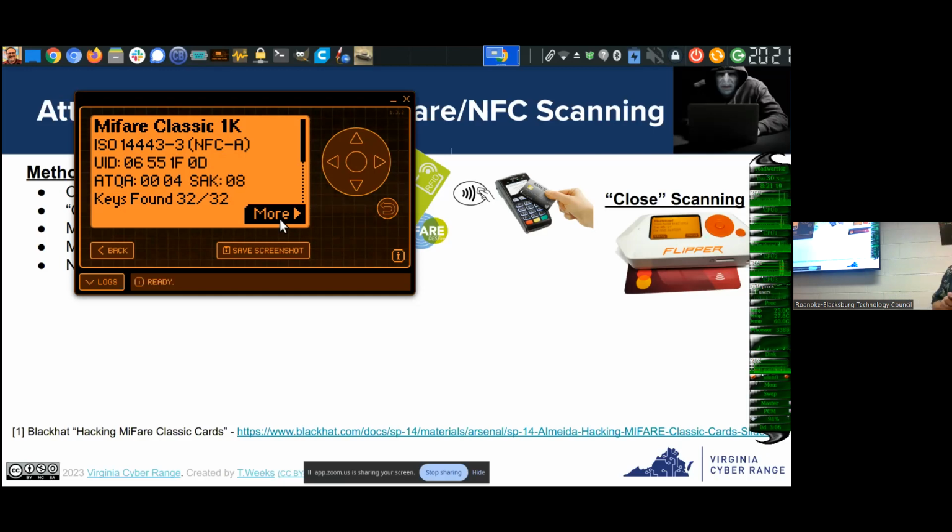The data, I can't really show this visually, but the data on a 1K card is 16 blocks of 64 bytes. 16 times 64 is a K, 1024. So the first block is non-writable. It's got the UID, the serial number, and the encryption keys. So you can't clone them.